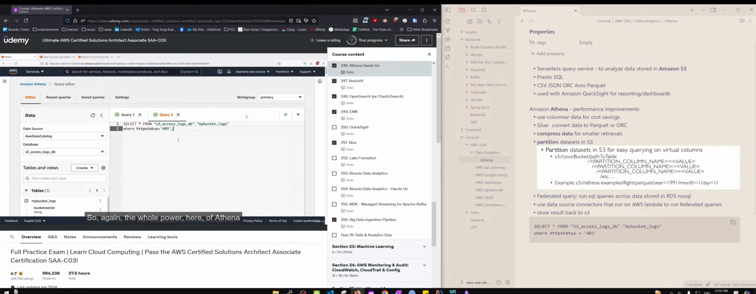So again, the whole power here of Athena is that we're able to literally query data on Amazon S3, do some complex queries directly without setting up any servers, without transforming our data, just by setting up the right data formats and specifying what the data is. Athena is able to help us with all these things, okay?